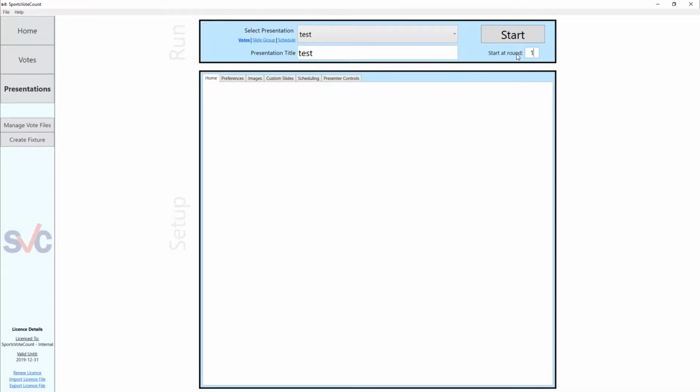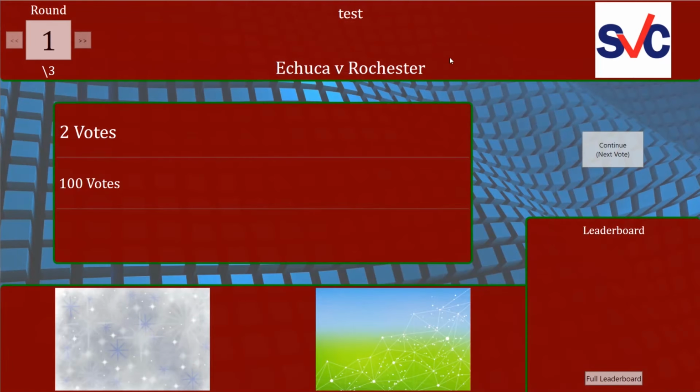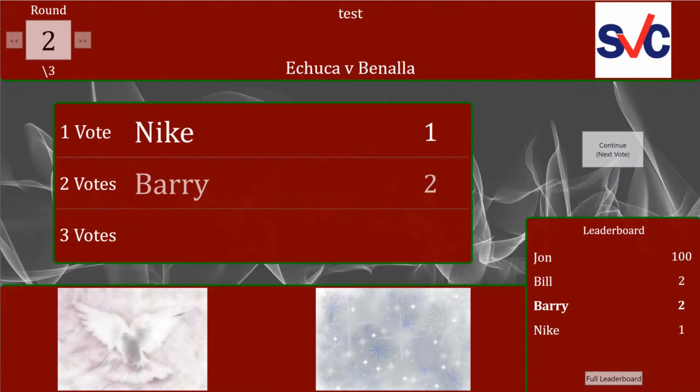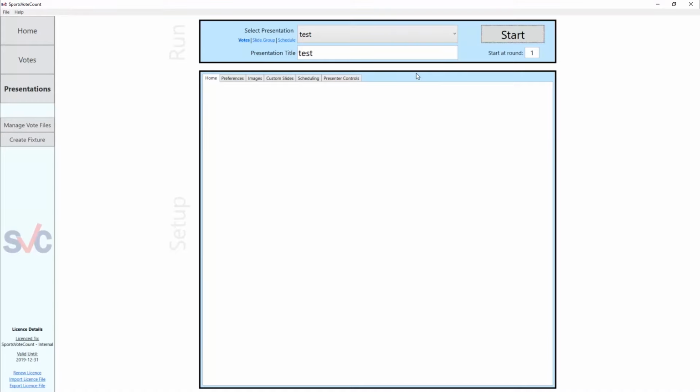Just the same as if we go to Presentations and try to run it from here. We'll start from round 1. It's now exactly the same. We can just run it just as we made it from within the program. So it doesn't actually make a difference if you do it from the program or directly from Excel.